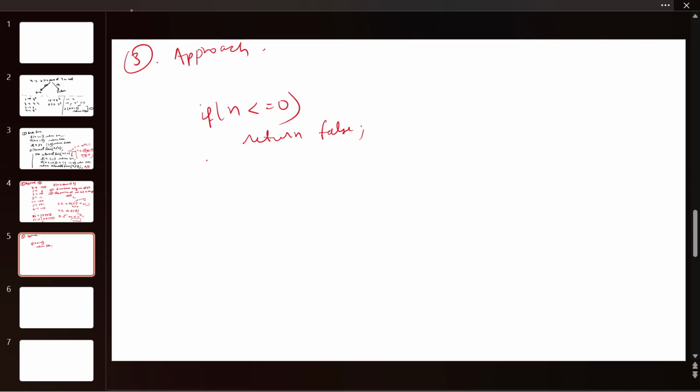For example, if the number is 1, we want to find its exponent, which will be 0. For 16, its exponent will be 2. So we want to find the exponent. How can we find the exponent? For finding the exponent of 4, we can write any number n as 4 to the power of some exponent, so the exponent is log base 4 of n.